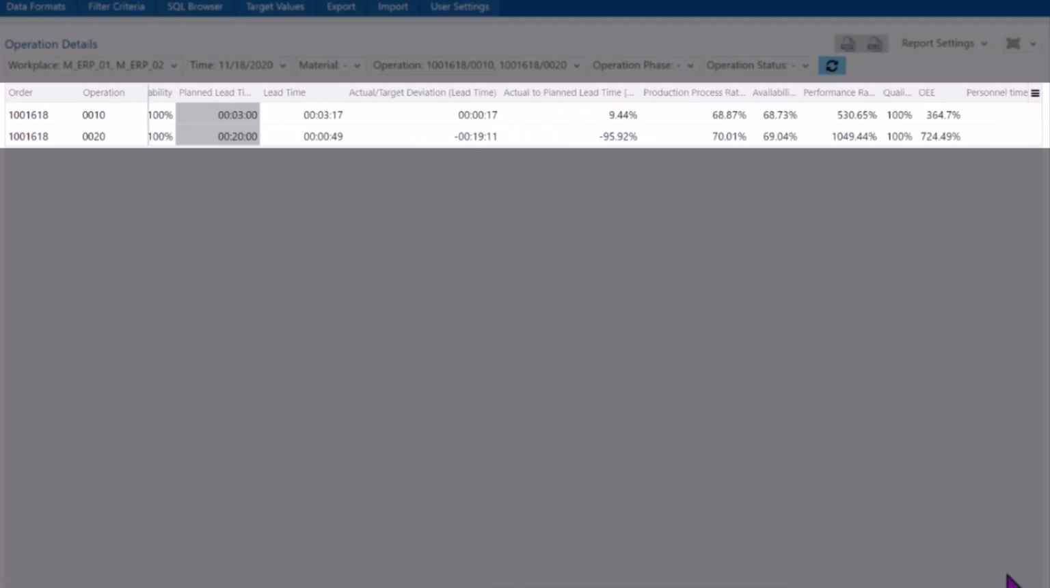And as our last one, we have the OEE, not for a machine, but for the operations. So how well did we execute? Concerning the availability, how good was our performance? And because we have produced much faster, our performance is extremely good. We had no scrap, so we have 100% quality. And because we have been so fast, we have extremely good OEE values here.